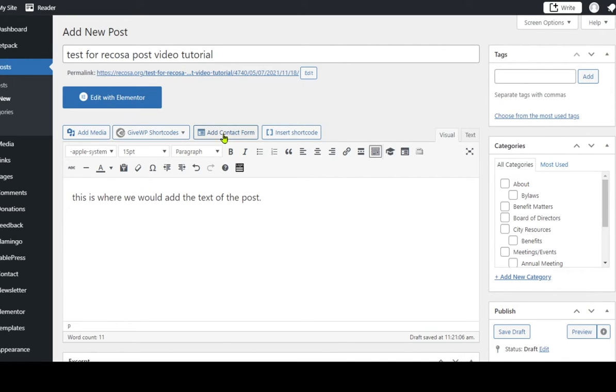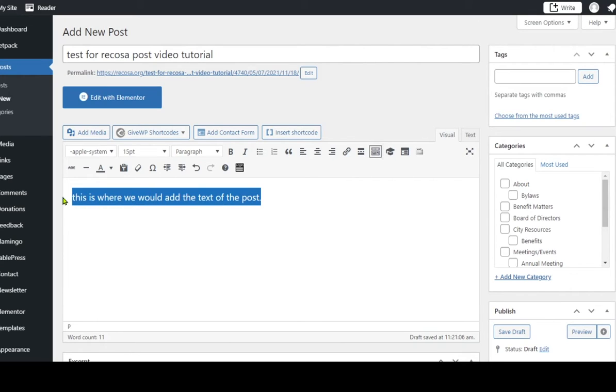If you have short codes, that would be a whole other video and probably last about an hour. So we're not going to cover short codes or contact forms in this video. But for the post, there are several different options that you have. So we can highlight what we want to change.